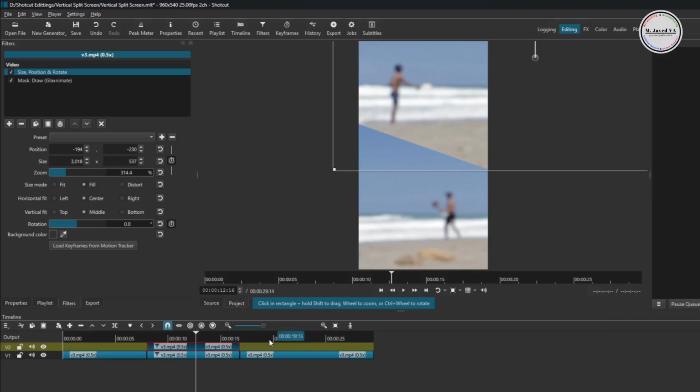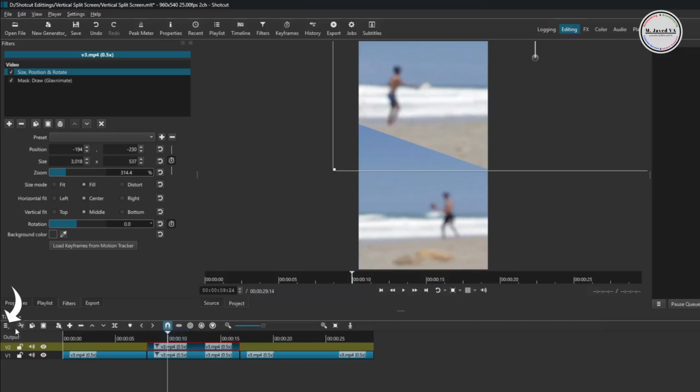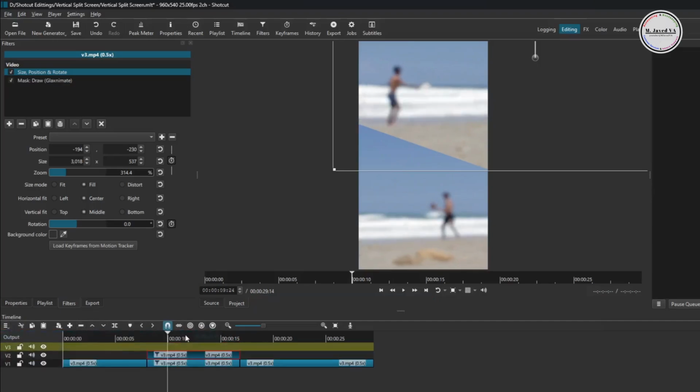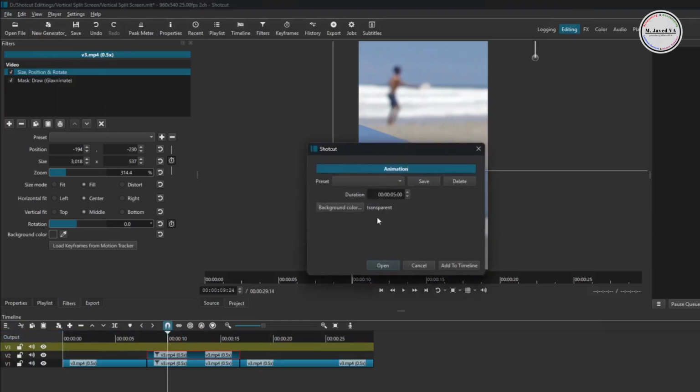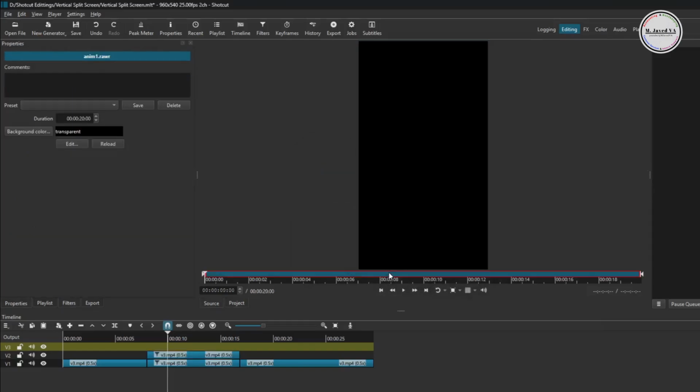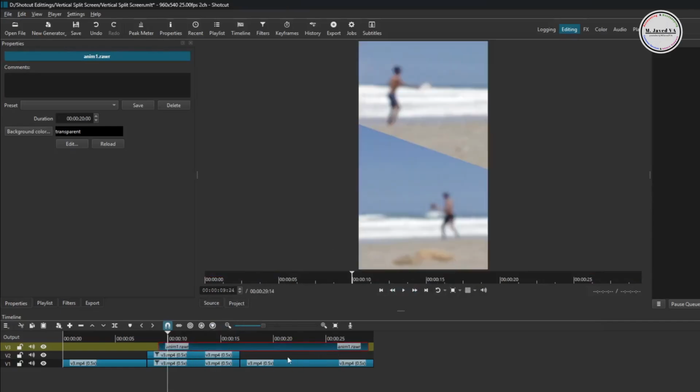Now, to add the stroke line, add another video track. And click on Animation under the New Generator menu. Here, change the length of this animation. Let's say 20 seconds. And remember, keep it transparent and then click on Open. And then drag it to the new track. Since I've added 20 seconds, it won't go longer than that. So if you want to increase its length, change its time here.